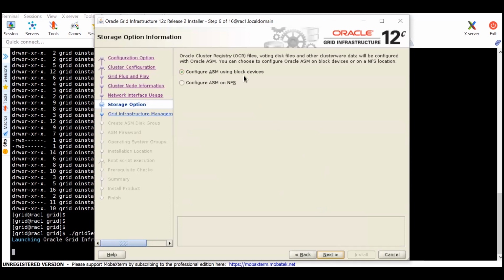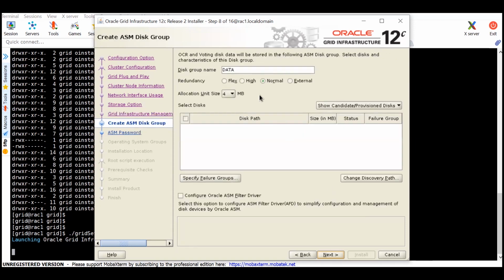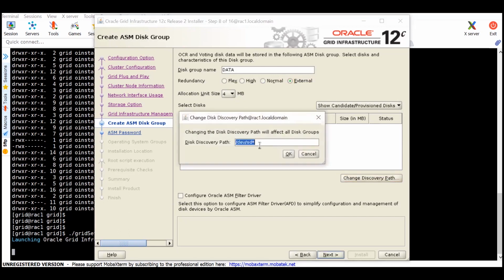Now configure the ASM using the block device. Click on the no button for GIMR data. Here we have to mention the disk group names. So we'll change the discovery path to /dev/oracleasm/disks/*, and then click OK.